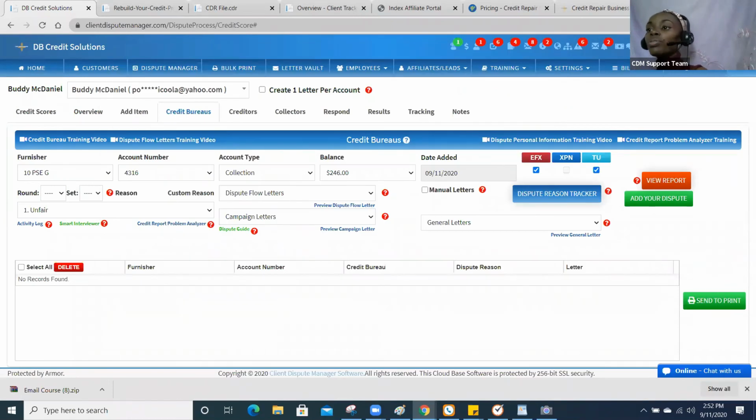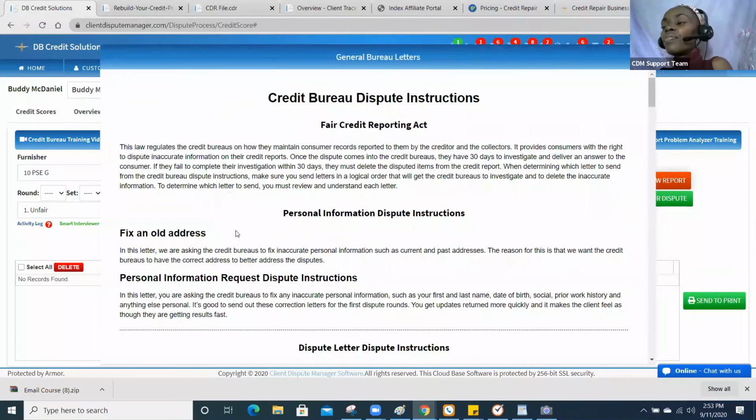Once you do that, you want to look through what reasons you could possibly use for this client. Based off of the guide, based off of the analyzer, based off of what the client has told you, and based off of your knowledge of disputing, you're going to use all of that to help you find a suitable reason for why you are actually disputing this person's account, right?